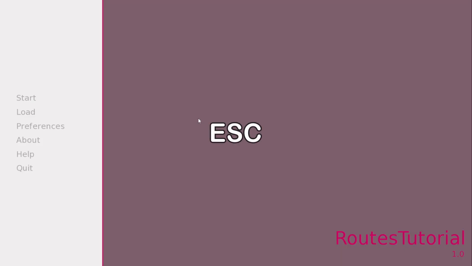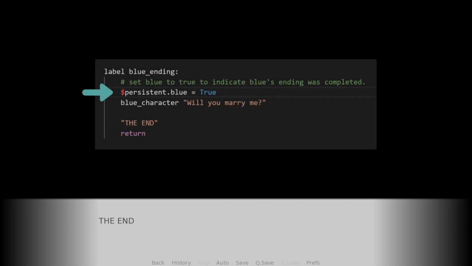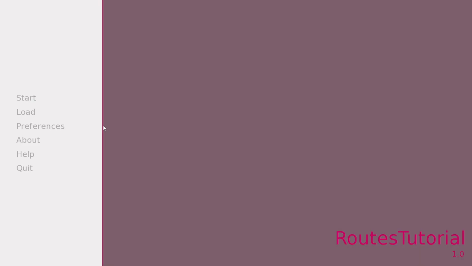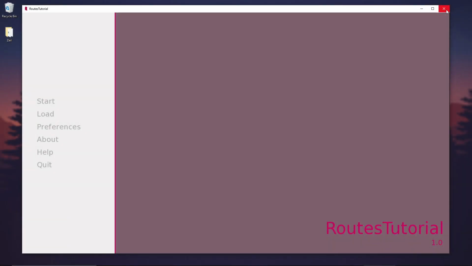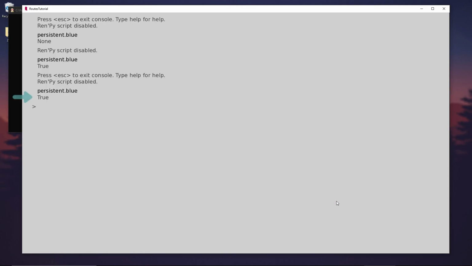Let's go back to the main menu by pressing the escape key. If we select blue's route and reach the ending, the variable persistent.blue will be set to true. Let's open our console again and enter persistent.blue. Notice that persistent.blue is now true instead of None. Even if we close the game and run it again, the game still knows that blue's route was completed. This is because of persistence.